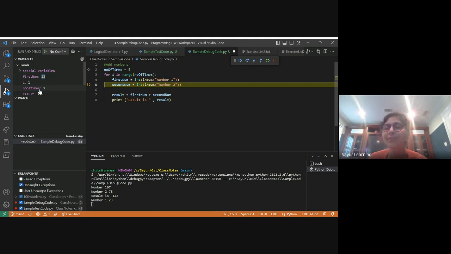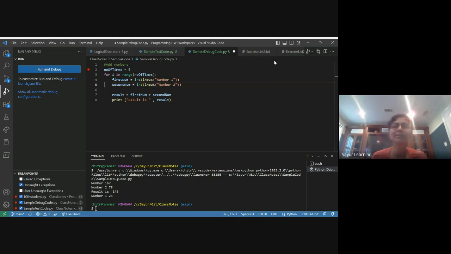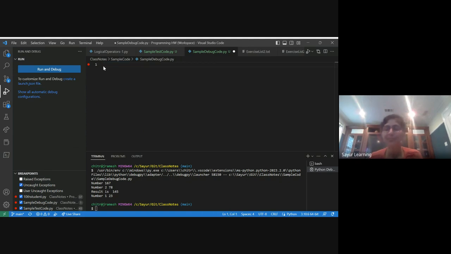Okay, did you understand? This idea of starting a debugging session and then looking at the variables. Let's do one more example. I'm going to do something that makes a little more sense. Instead of the earlier example, we'll do something with a string.